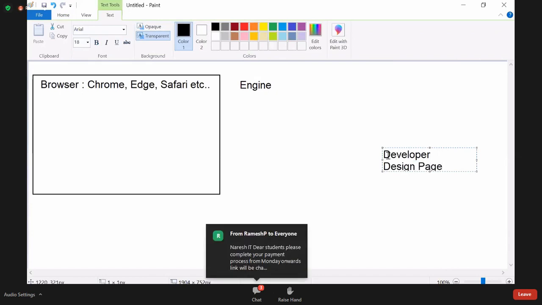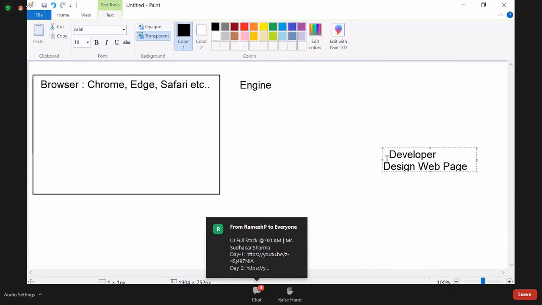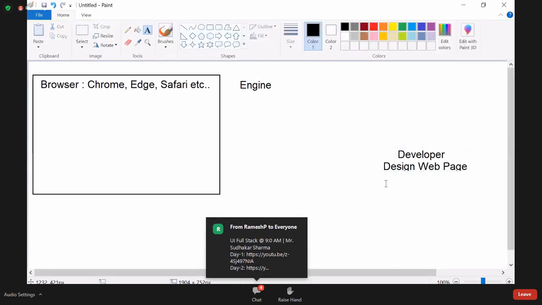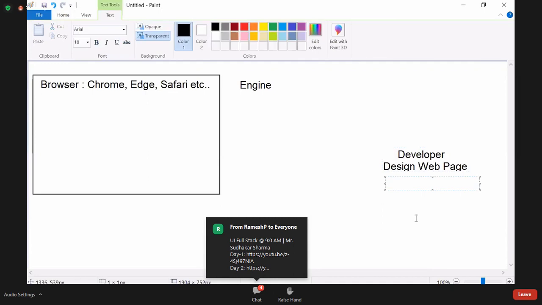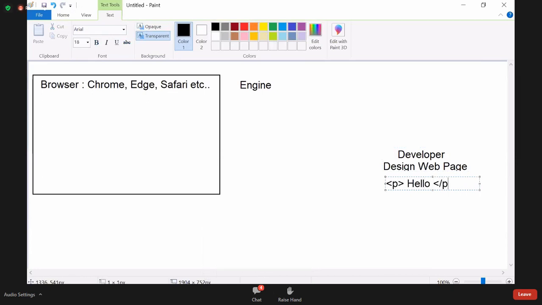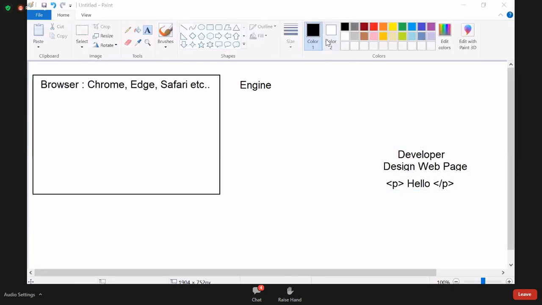You are a developer and you are designing a web page. In this web page, we are writing something like a paragraph, hello. I am just writing something like paragraph hello. When I write this, what happens now? I have just written this paragraph hello.